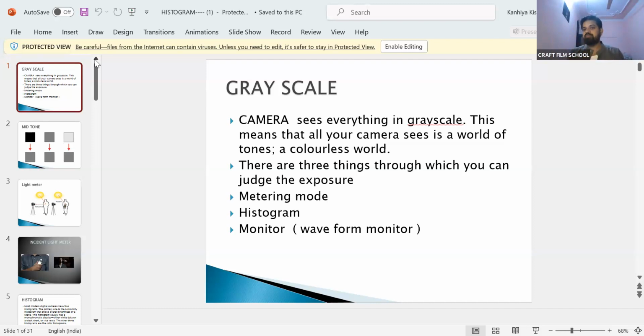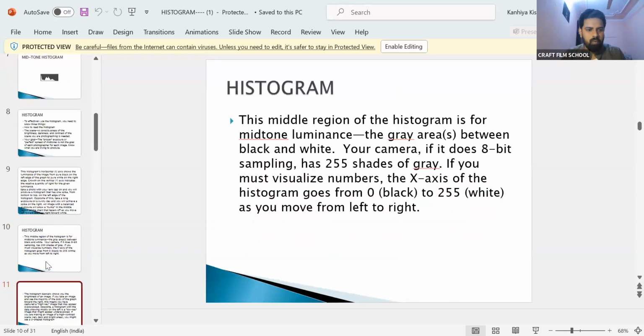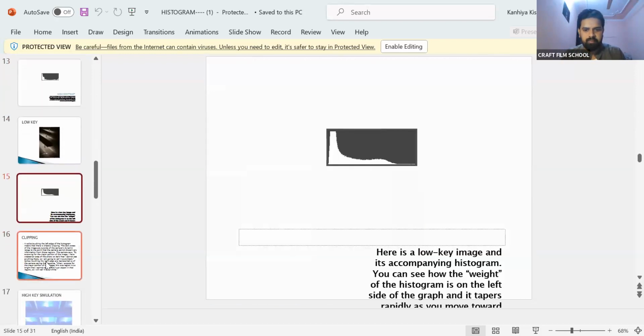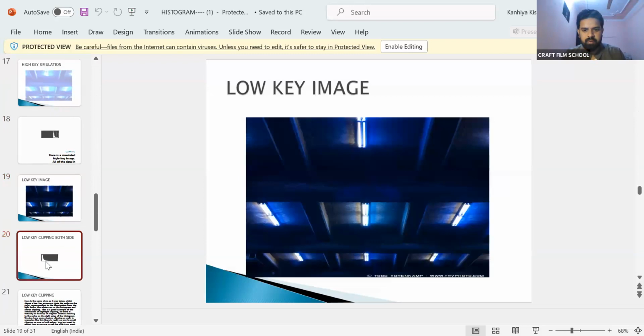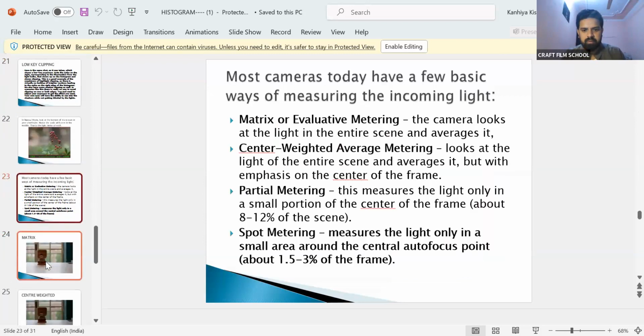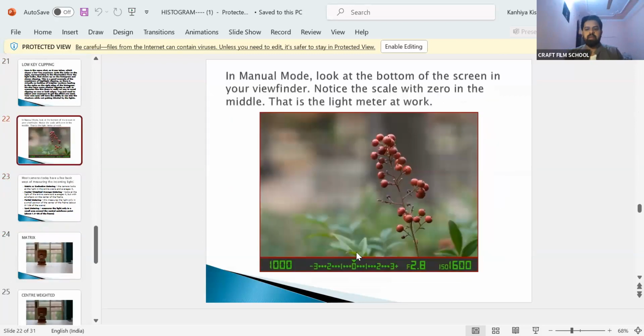To know those things, there are mainly three or four things through which you can judge the exposure. First one is the metering mode. As you can see in your camera, there is a metering mode. Have you seen those numbers? Yes, this one. See my cursor, everyone, if you have ever used cameras, you have seen these numbers. That's the metering.